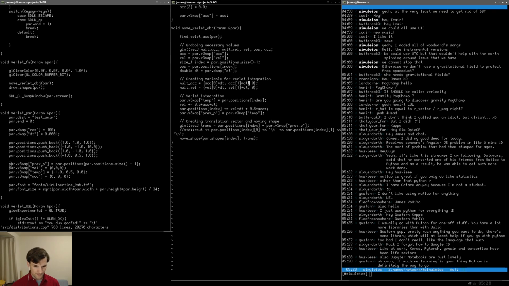Okay, so machine learning is your thing. Python is definitely the way to go. Yeah, so TensorFlow. Yeah, so that's true.